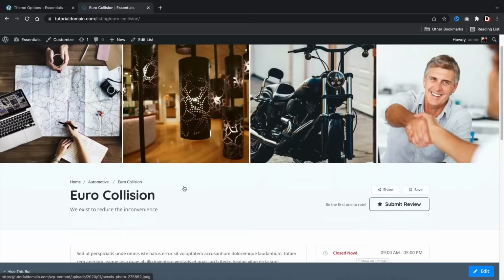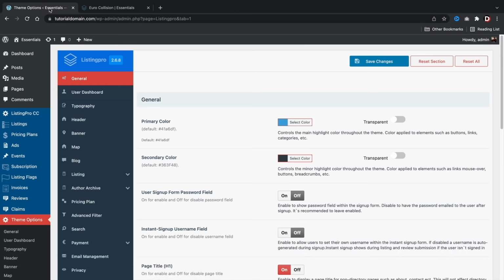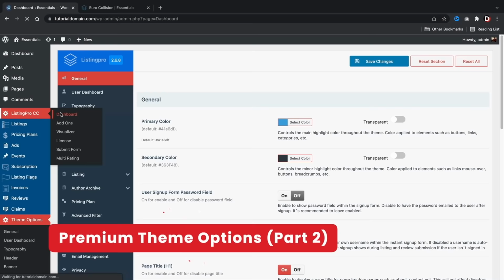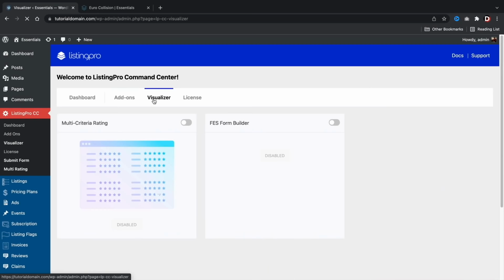So here you'll see that we have this one, but we only have one review. What happens if you want to add multiple reviews, for cleanliness or for price or something like that? To make your site more efficient, let's talk about how to create a custom review form for your listings. On the left side, you're going to see ListingPro CC, and then you'll see your dashboard. Earlier in the video, we talked about the settings where we saw the add-ons, the visualizer, and also the license code.